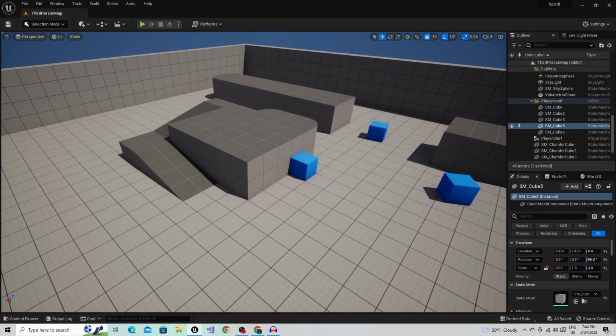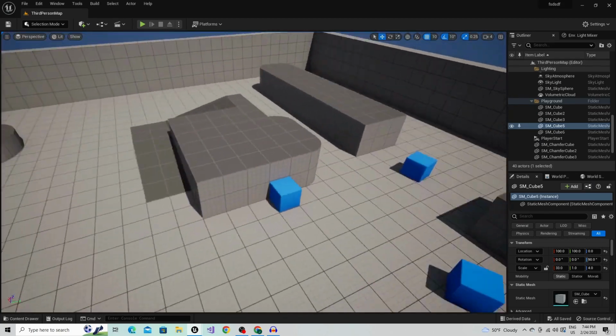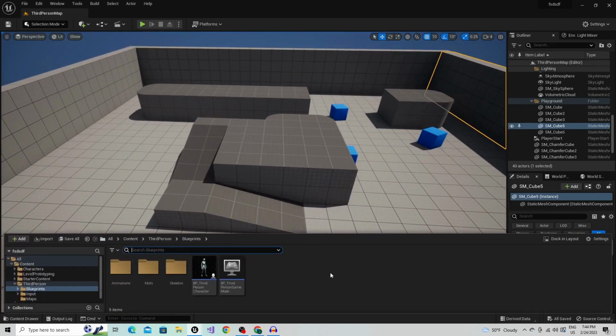In this video I'm going to be teaching you how to make a blend space animation for your character in Unreal Engine 5. So what you first want to do is go into your third person blueprints and then make these three folders: skeleton, mats, and animations.